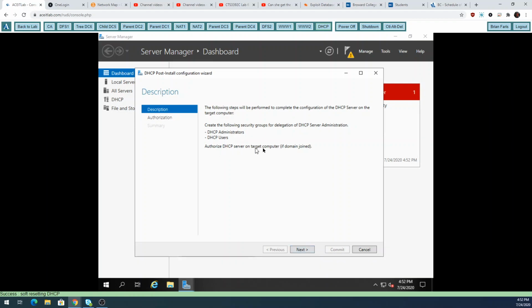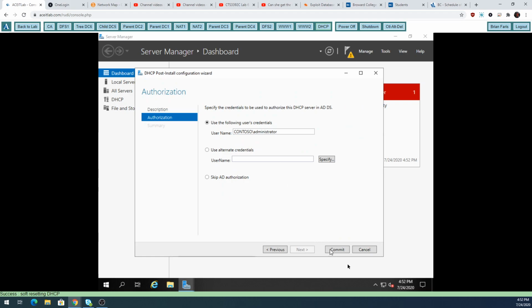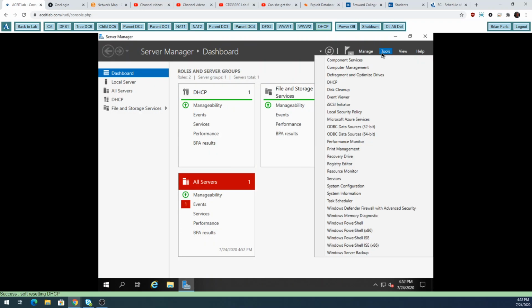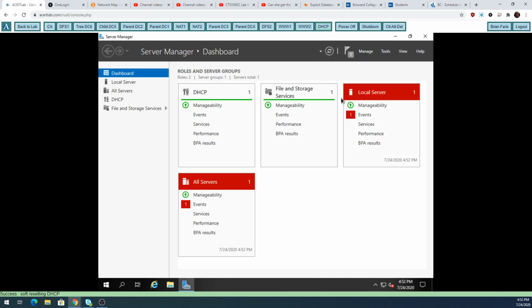If you're in the users group, you can view the settings for the DHCP server, but you can't make changes. I'm also going to authorize the DHCP server because it's part of a domain, to allow it to pass out IP addresses. Click Commit, create the groups, and authorize the DHCP server. Now I'm going to create two scopes, one for the West subnet and one for the East subnet.